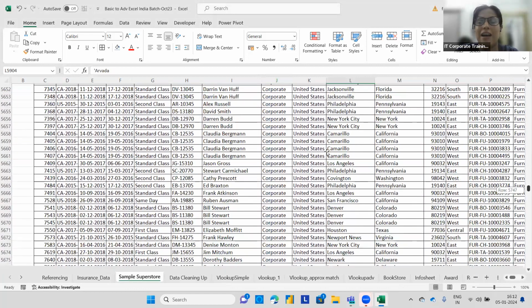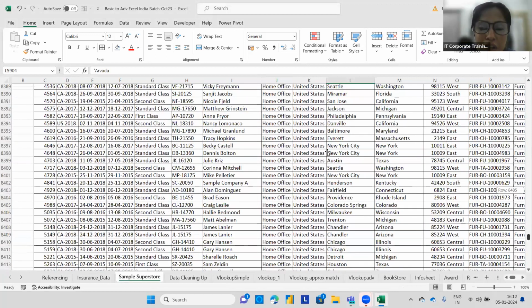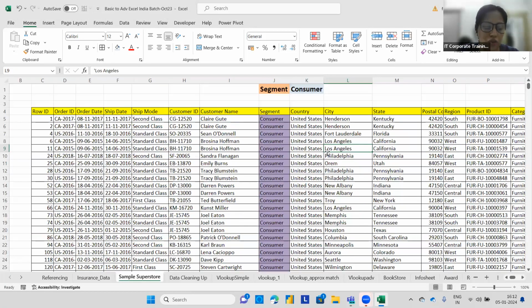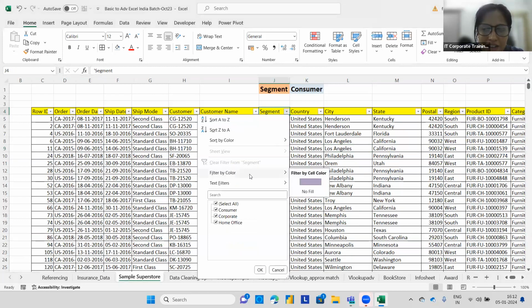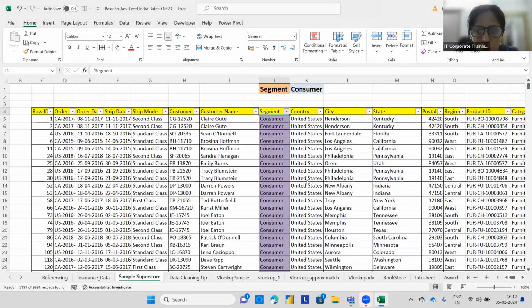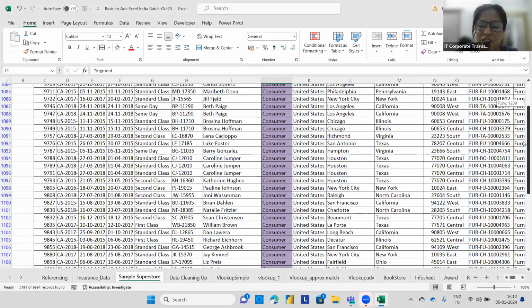Now, if I say I want to see the data only from the consumer, now you will get one more option in a filter. Now, what I'm doing is Control Shift L, and I'll come here. You see, I get another option called Filter by Color, which was not available before I applied conditional formatting. So you will select this option. Now you will only view the data which is for consumer. Rest of the data is not there.